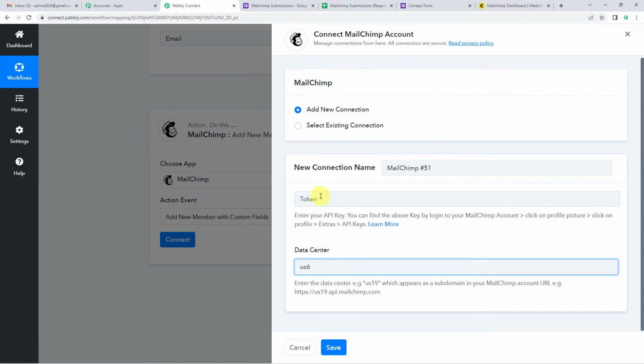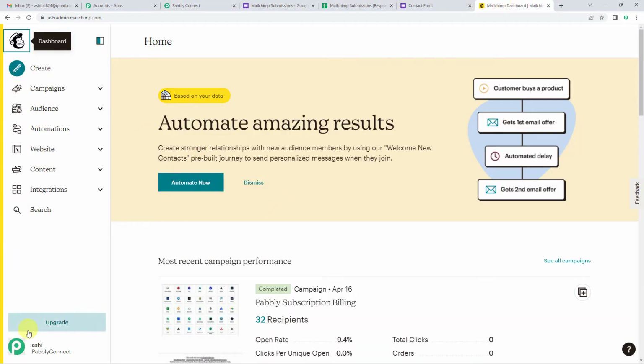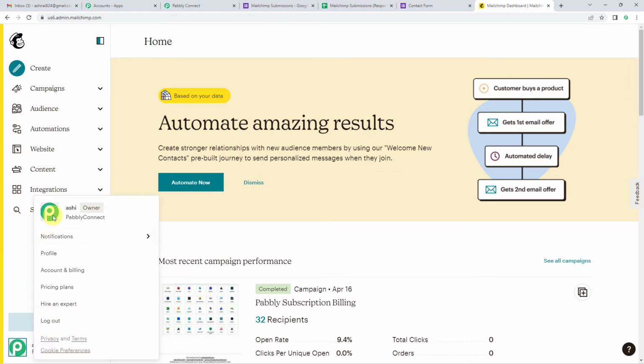And now we need the token. For the token, again, let's read the help text. It says you can find the key by logging into your Mailchimp account. We are already logged in. Then it says click on profile picture, then profile, extras, and API keys. So let me take you to my Mailchimp. This is the dashboard. Come straight to the bottom left and you will see your username and profile picture. Just click on that and you will see a menu: notifications, profile, account and billing. Just click on profile.